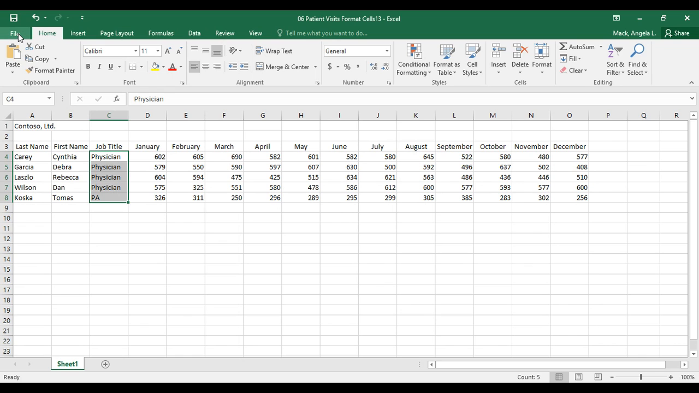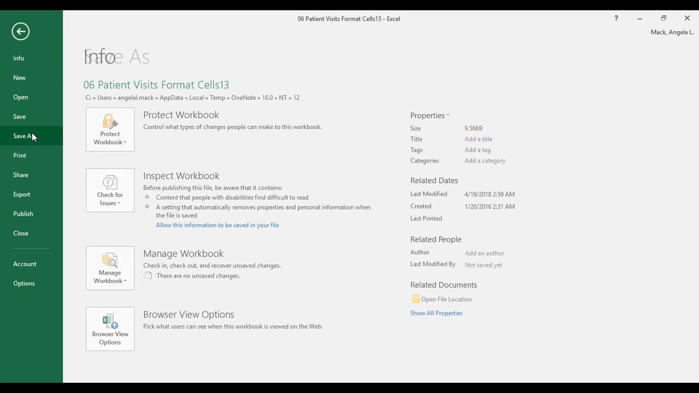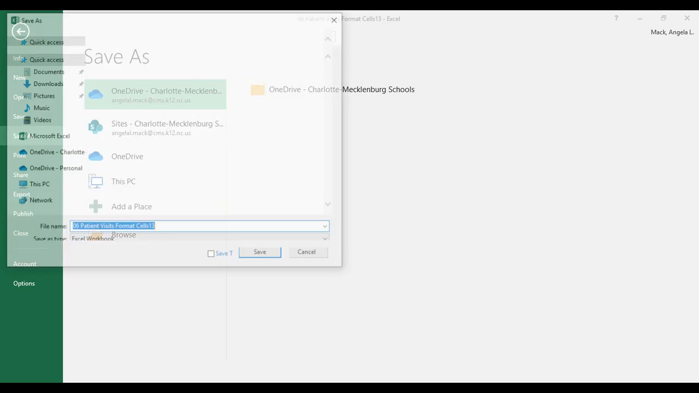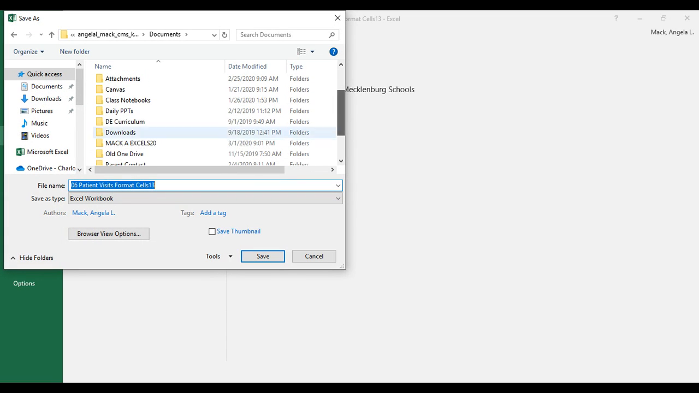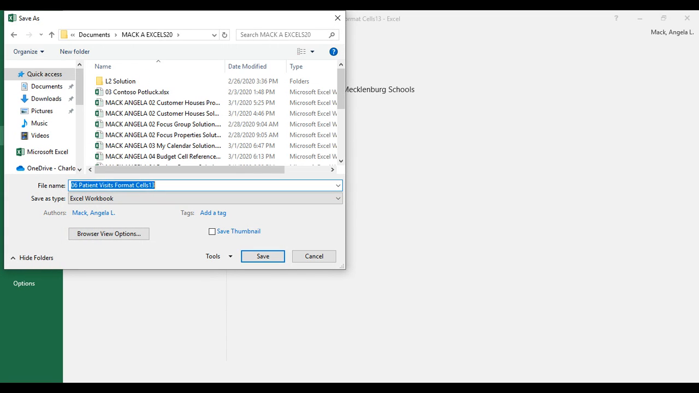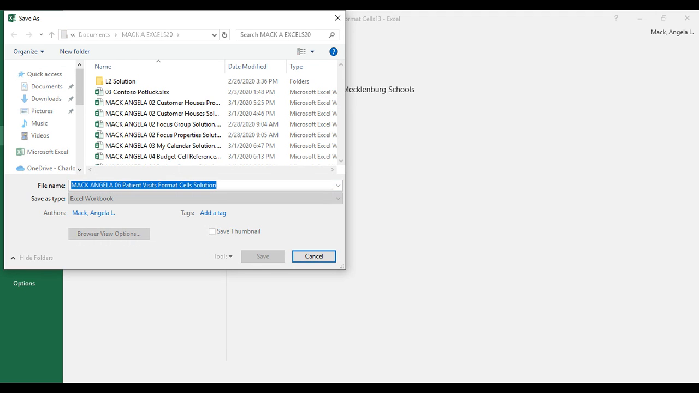Before we go on, let's save the file, Save As, navigating to our class folder and adding solution to the end of our file name and our last name, first name to the beginning of our file name.